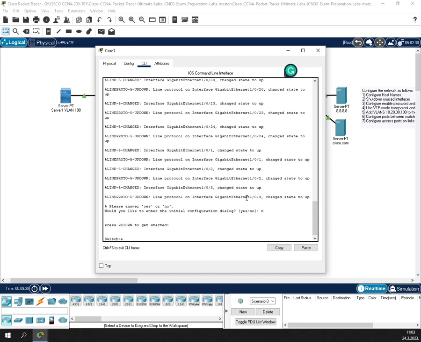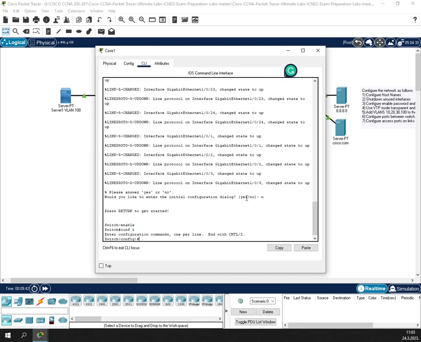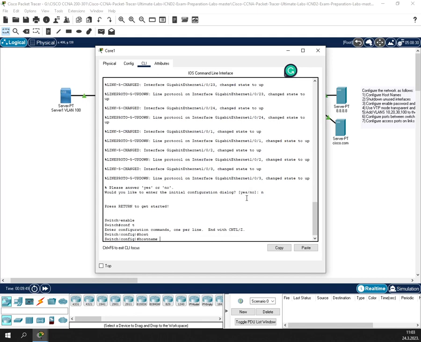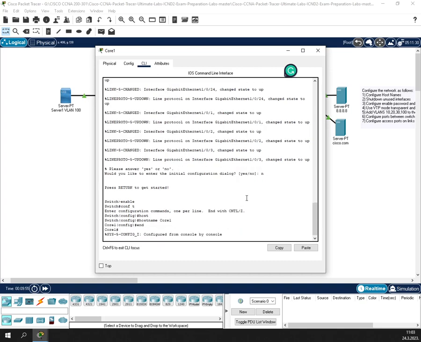And how will we configure the hostname? Go to enable mode, go to configuration terminal mode as in previous videos, and we will set up the hostname to be core 1.